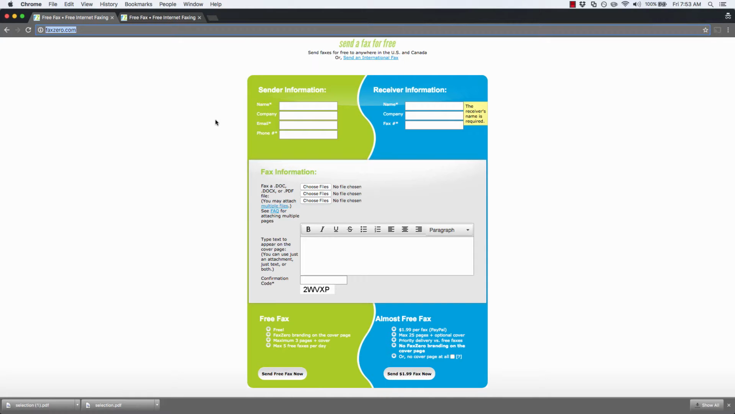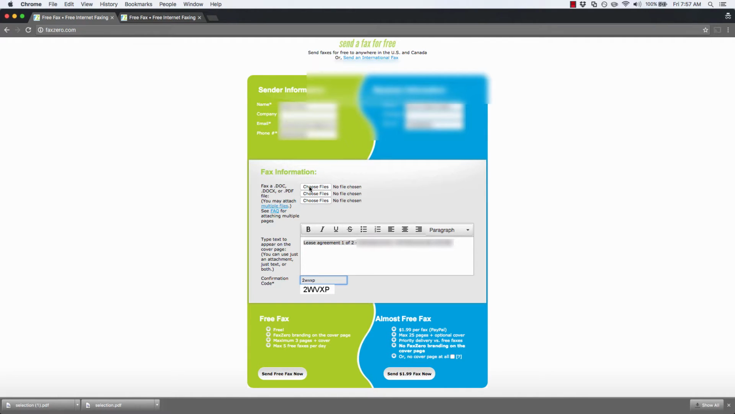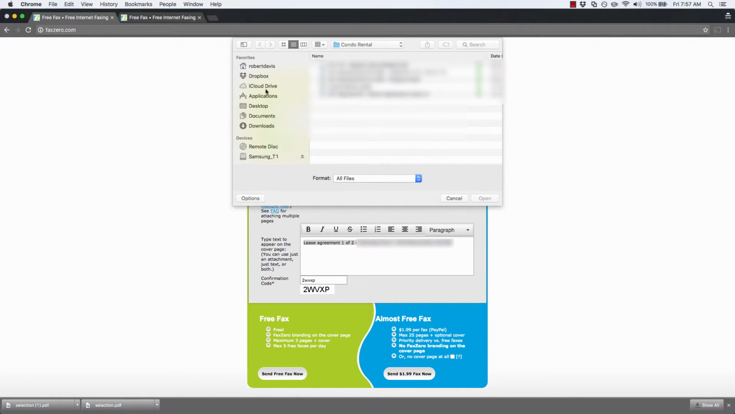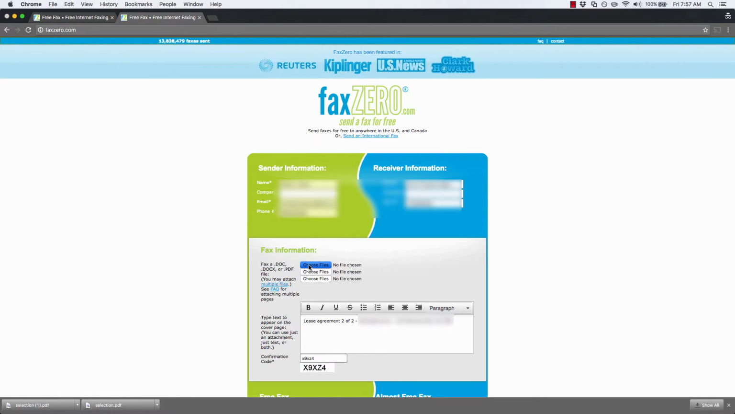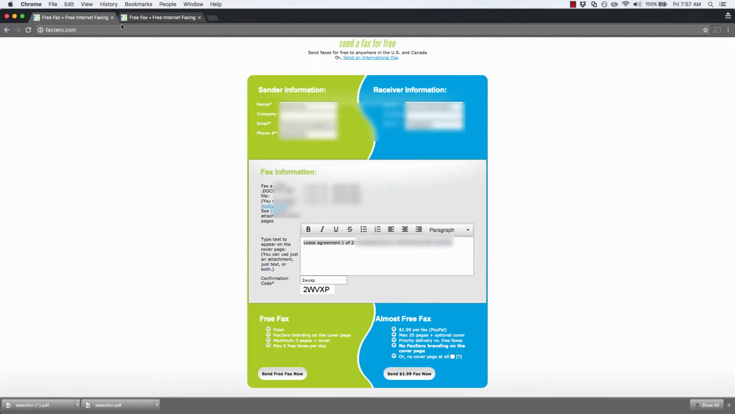So right now I'm going to pause the video and enter in all my information along with the receiver information, and I'll be right back. Okay, so now that I filled out the information for both the receiver and sender, I'm going to attach the first PDF file. And then I'm going to go over to my other fax session and attach the other part of my PDF. So now I have 2 separate 3-page documents that are going to be faxed to the same receiver.